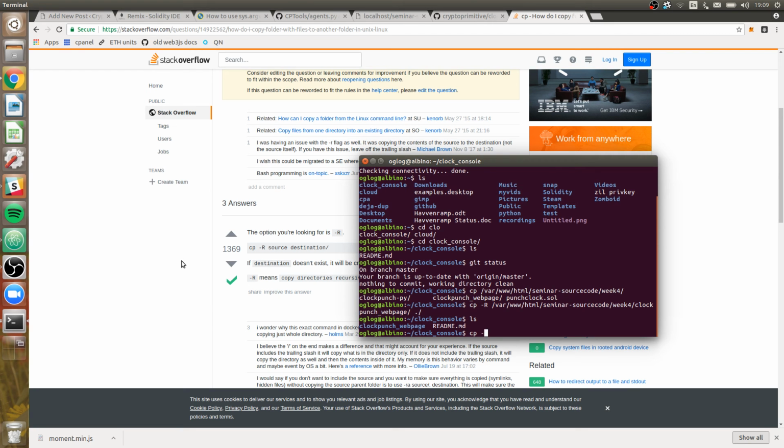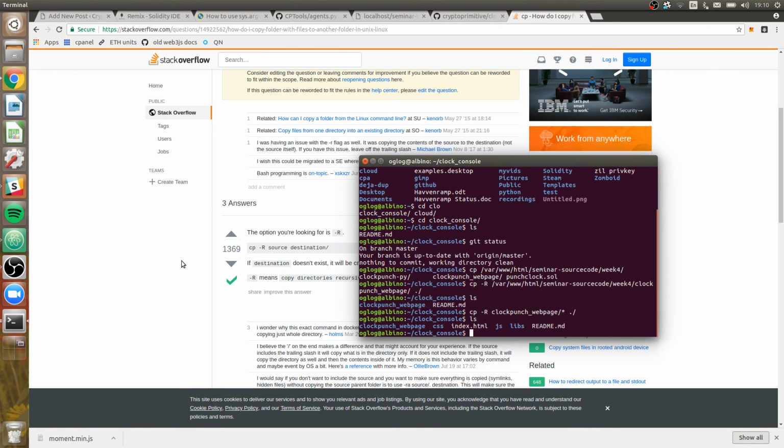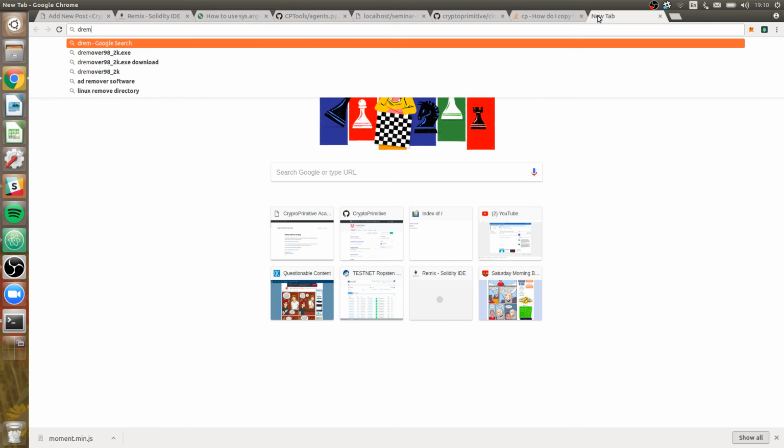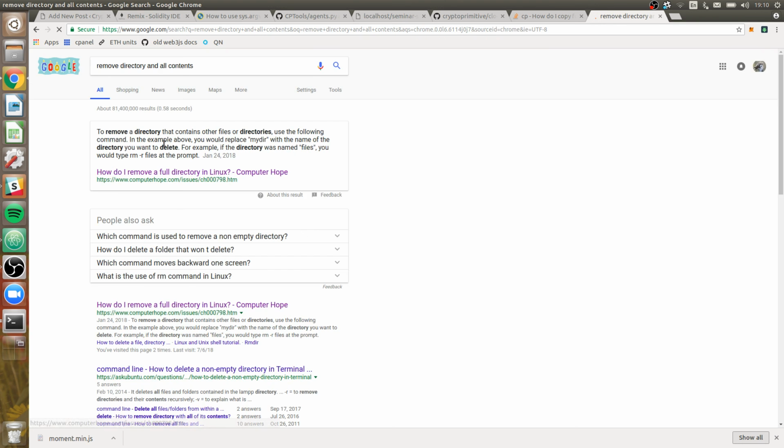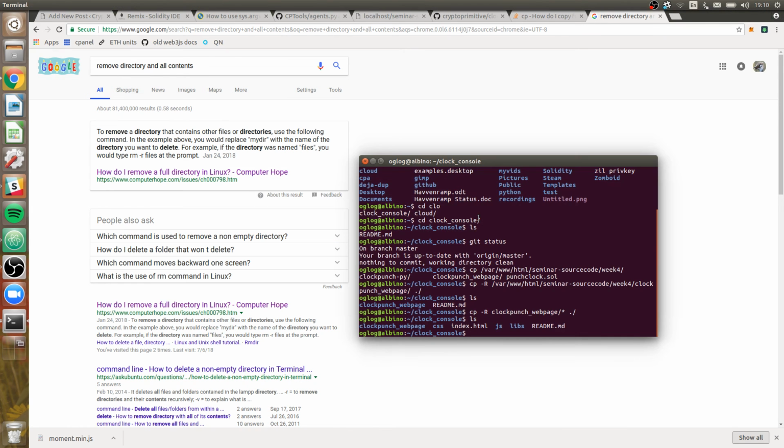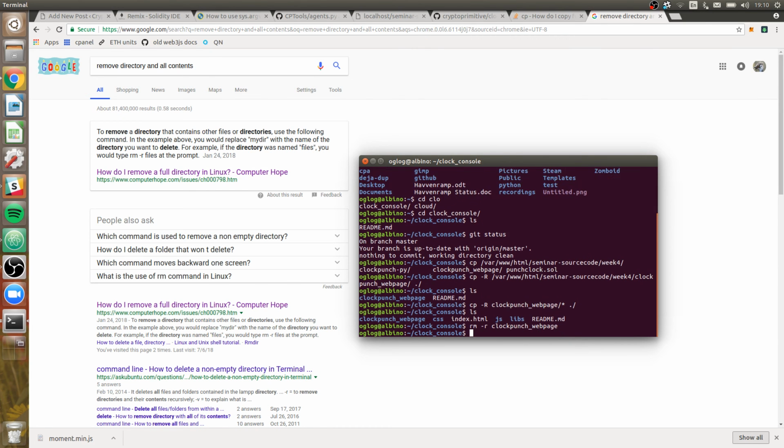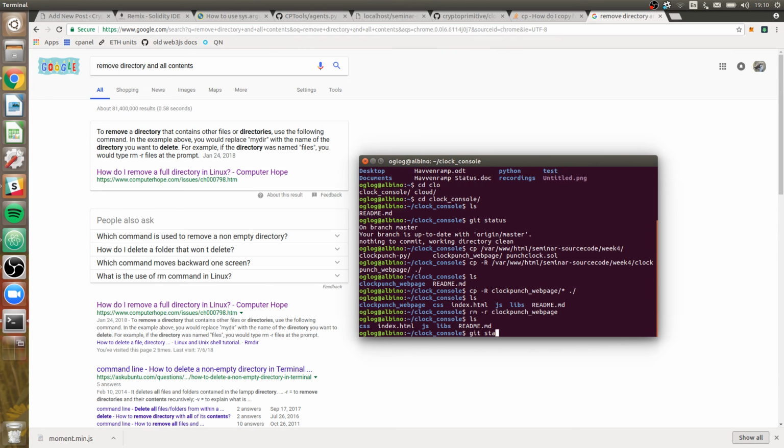Let's see if we can get that out of the actual folder. Clockpunch web page, everything to right here. Okay, that's what we want. Now, how do you remove a directory and all contents? rm -r, files, okay. rm -r Clockpunch web page. Okay, that looks good. Now, let's do git status.